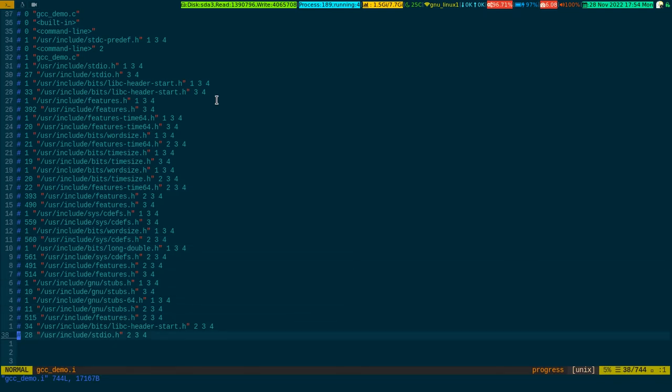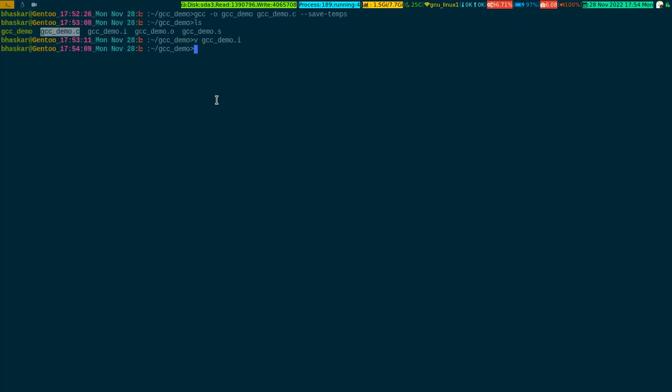Okay, so you can see by passing the -save-temps option to the GCC flag, it will produce three different files: one is .i, one is .o, and one is an assembly file, right?